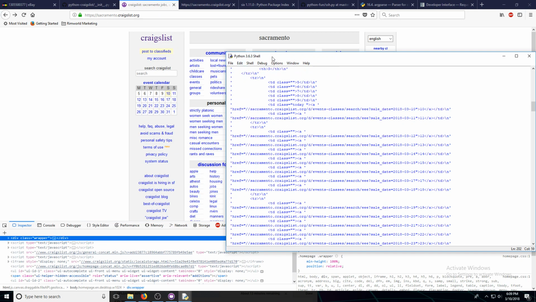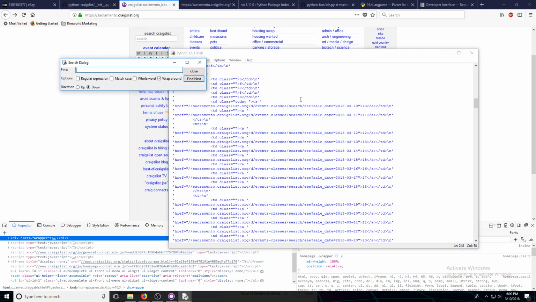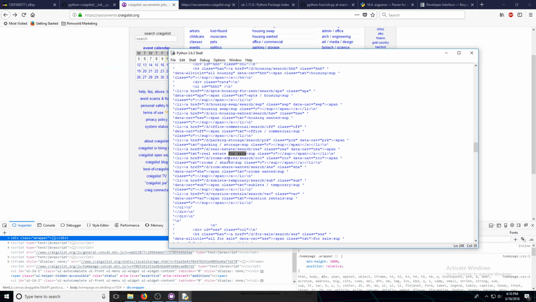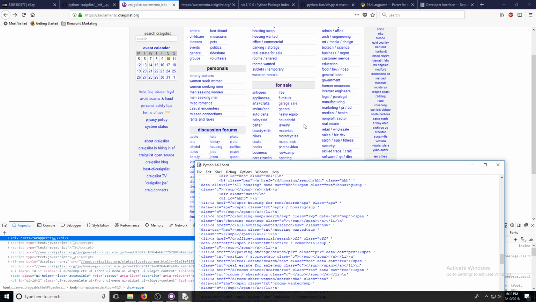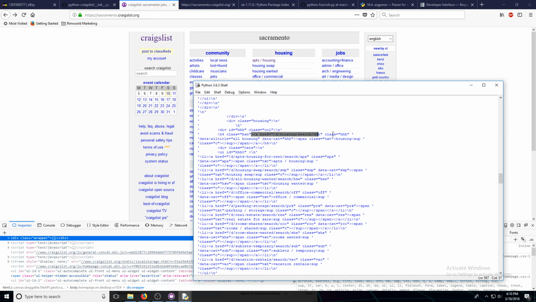Okay. But we want to find what's for sale here. Like, where do they store those tags at? Okay. Real estate for sale. Okay, yeah, so see, that's a little bit naughty. Housing. So they store it in a span tag with a class of text option. And they also have it as data category, HHH. So if we go here and we go here, the data category right there is HHH, which makes sense now.